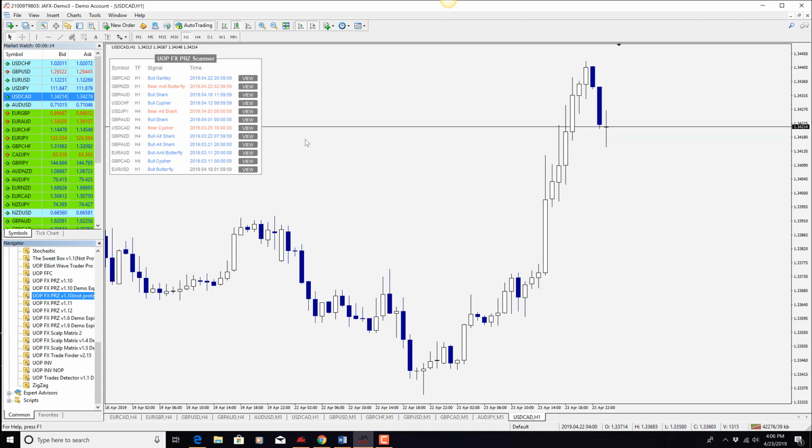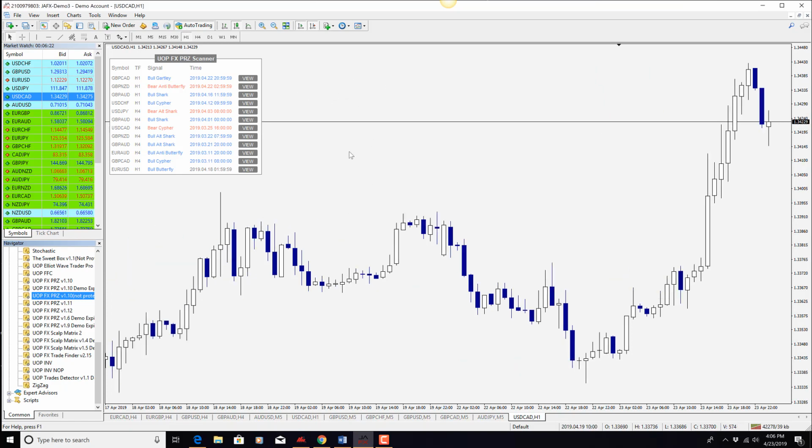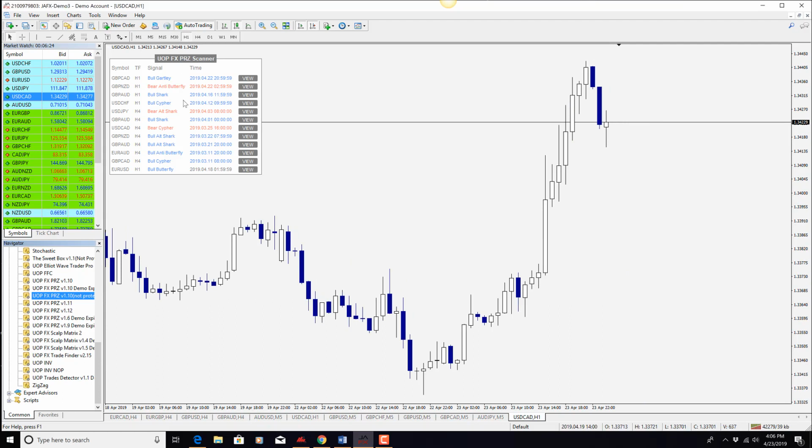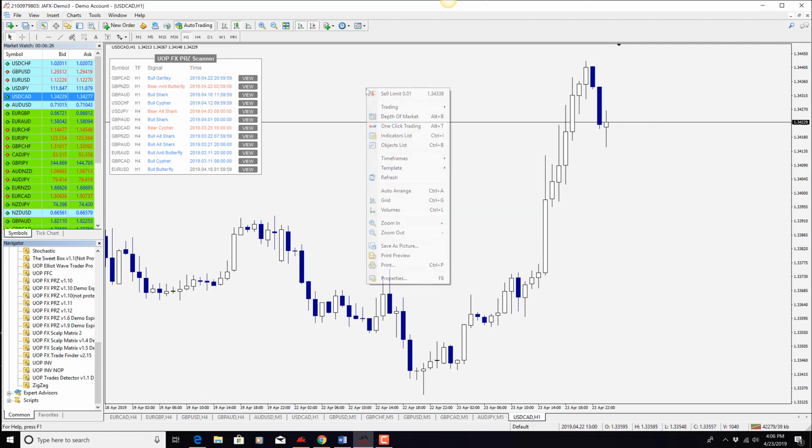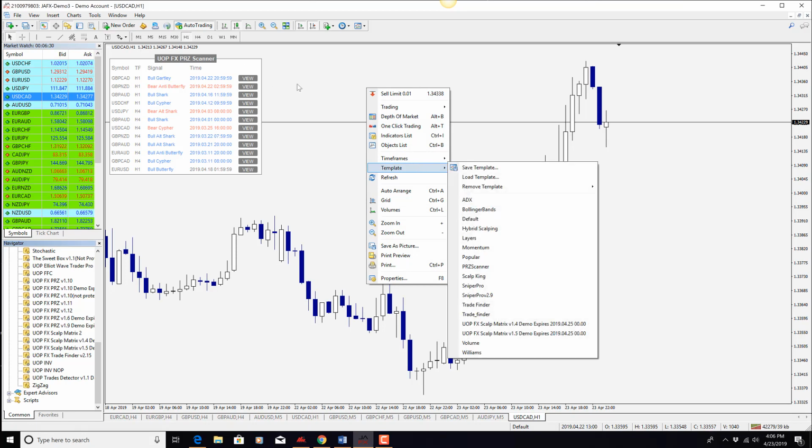Now, the best thing that you could do is once you put in your email and your ID, or if you make any changes to this chart with the scanner on it, make sure you save it as a template or resave it as the same template so that all your changes are there and you don't have to keep logging in with your email and ID.